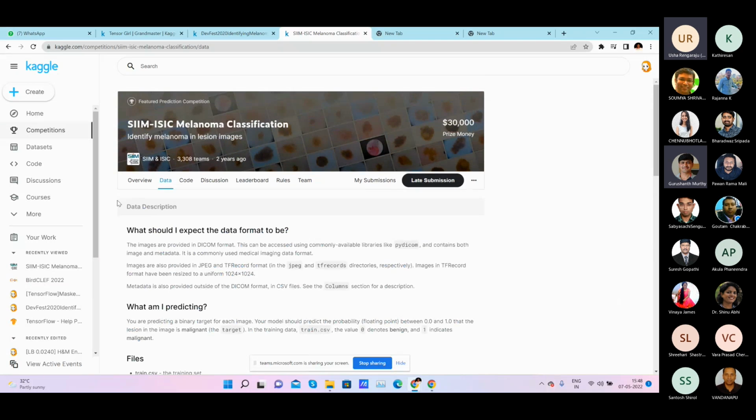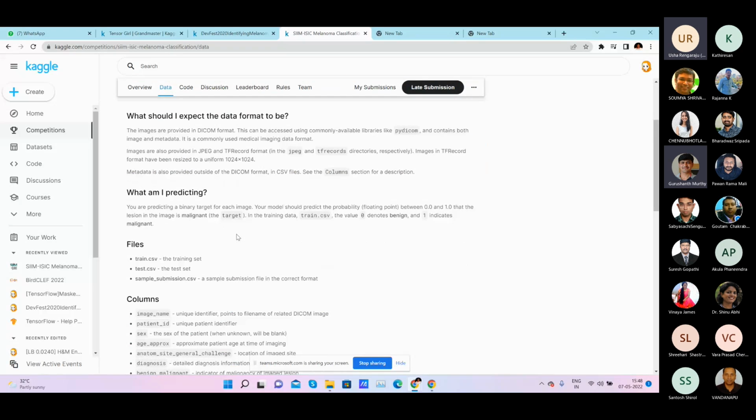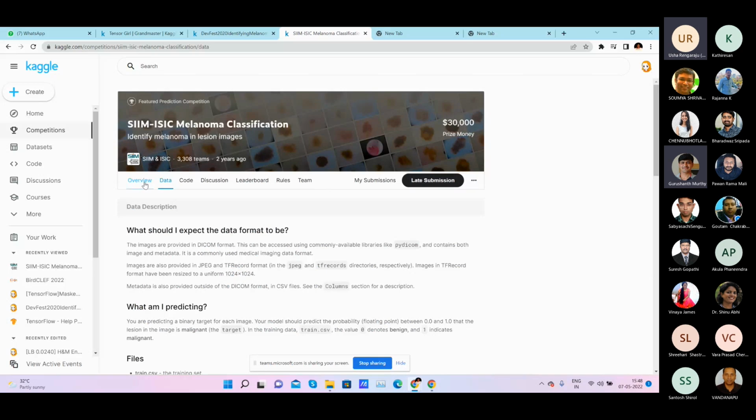So I'm going to discuss one more problem today, which is melanoma classification. Skin cancer is a very important, very deadly type of cancer, and melanoma is a type of skin cancer. So the whole problem statement is to detect melanoma from lesion images. So this is the whole problem statement. So we are going to see the data set.